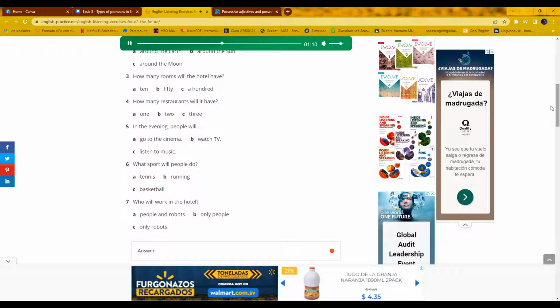What about the evening? Will it have activities for visitors? Of course, it will have a big cinema with loads of great films. Will it have a sports centre for tennis and basketball? It won't be possible to play tennis or basketball, but there will be running machines. Who will work in the space hotel? There won't be any people. All the workers will be robots, like me. Oh!